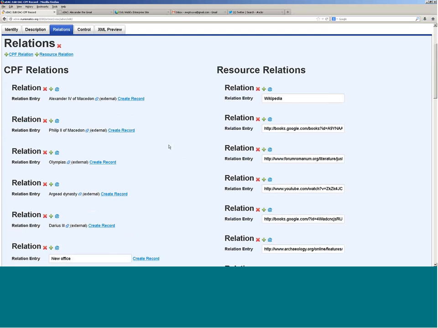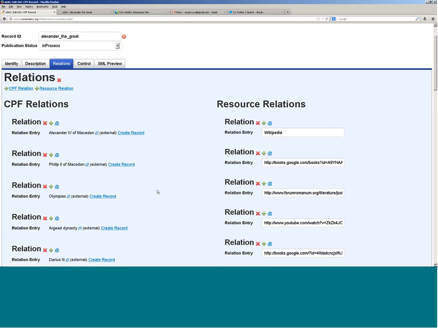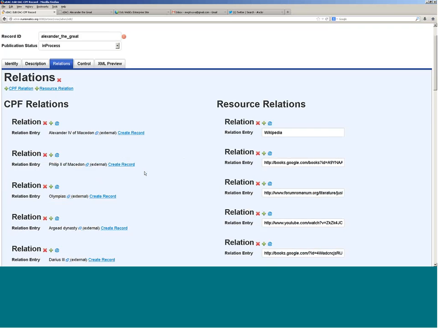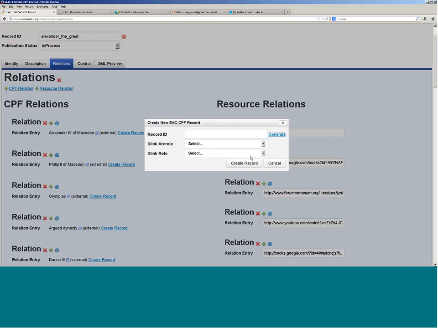So suppose we want to then link Alexander the Great to Philip II, his father. So there are a few ways to do this. We can create a stub for Philip II, because at the moment the relation for Philip II is actually just a DBpedia URI. So let's suppose we want to create a stub for Philip II in Zeek. So then this allows us to click on Create Record, generate a record ID. You can type in something specific, or you can generate the record ID based on the DBpedia URI. You can select his role as person.